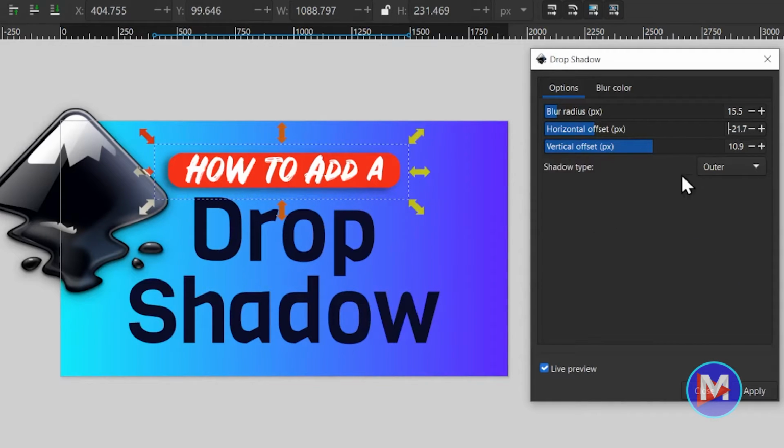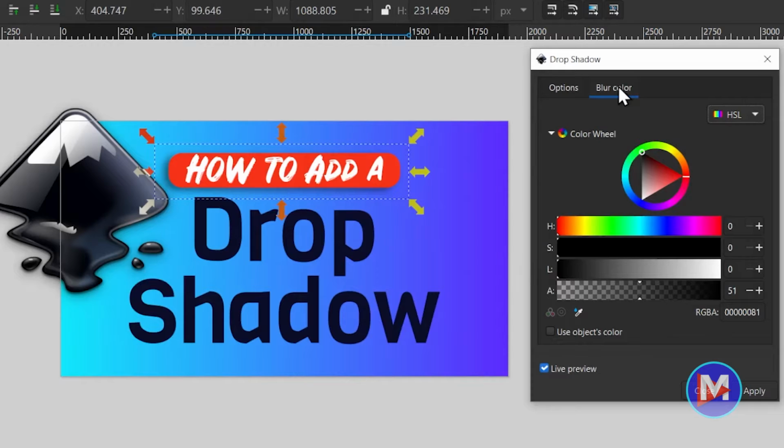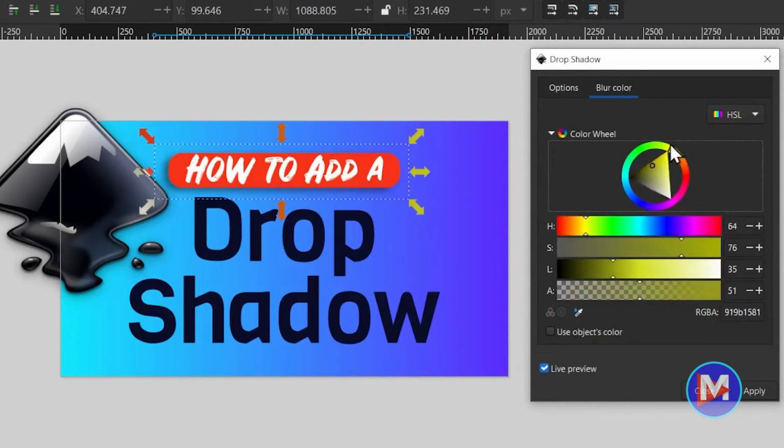So you also have a shadow type. Right now it's set to outer. We're going to get into the other shadow types here momentarily, but you do have another tab here called blur color. And this allows you to change the color of the actual blur itself or of the actual drop shadow. Right now I have it set to black. You've got your color wheel here that you can select a new color from. So just by clicking and dragging your mouse, you can also click and drag the color wheel to just change its position there. Or you can use any of the sliders here.